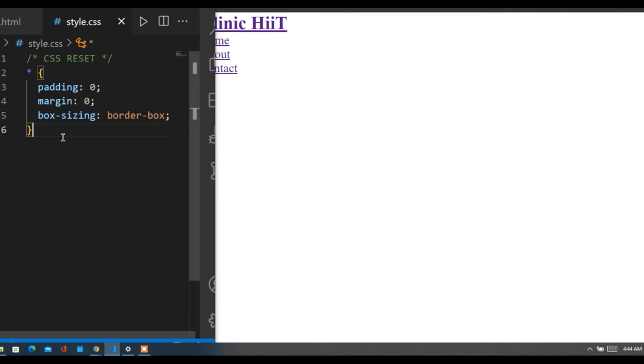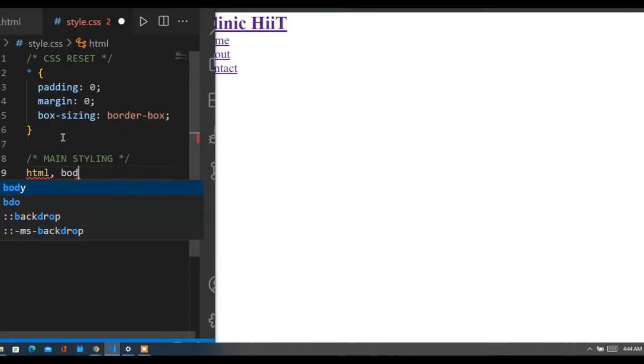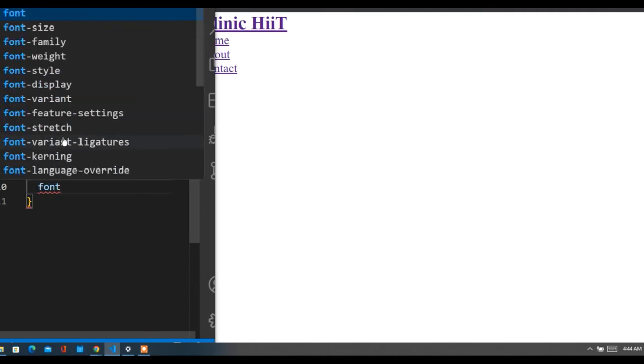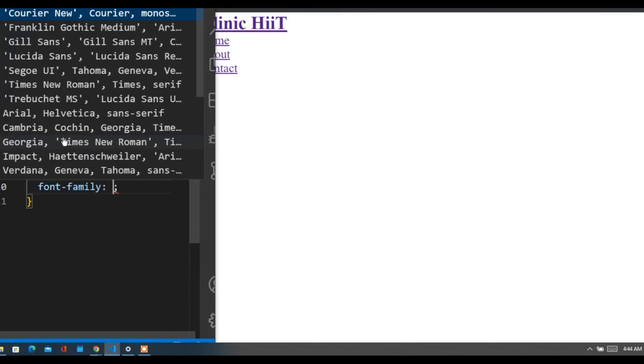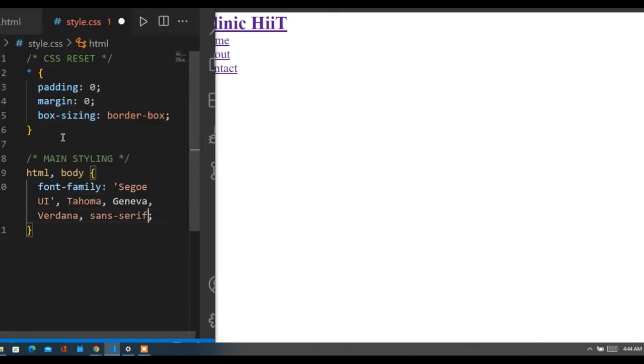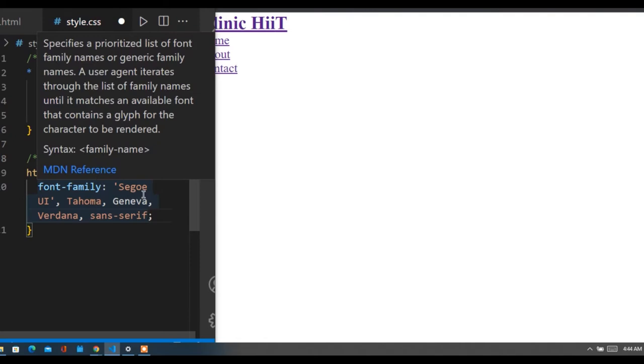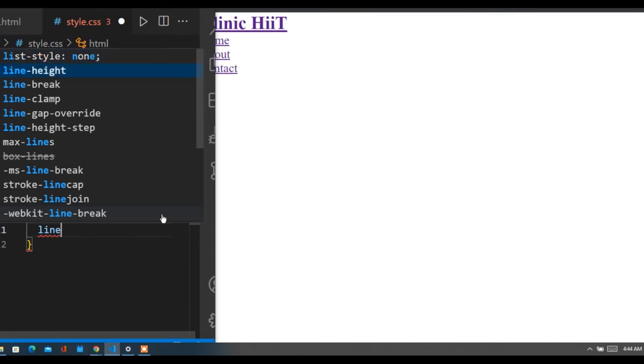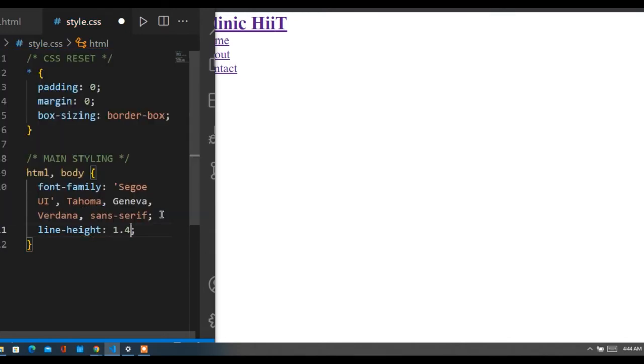There are some stylings that I would want us to give, so I'll call this main styling. This styling, I'll target them to the body. So I'll say HTML, I'll say body. Then I want to give it a font family. I'll just give it one of the web safe fonts that by default comes with. I'll give it Visual Studio Code, Sergio, it doesn't really matter to me. So I'll give it some line height, like 1.4 em.